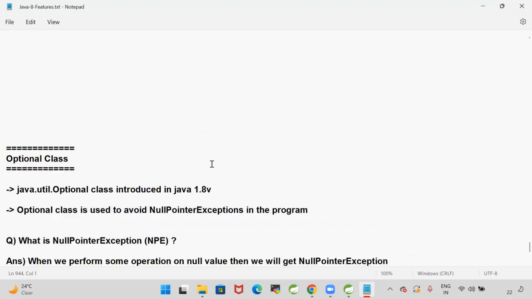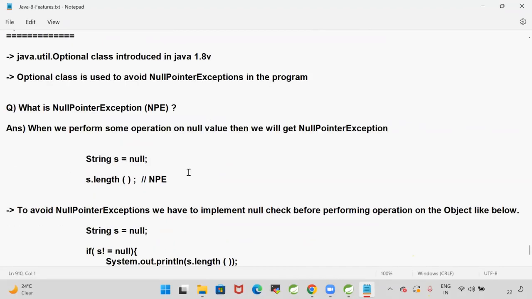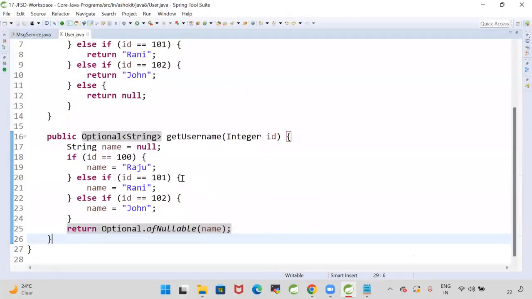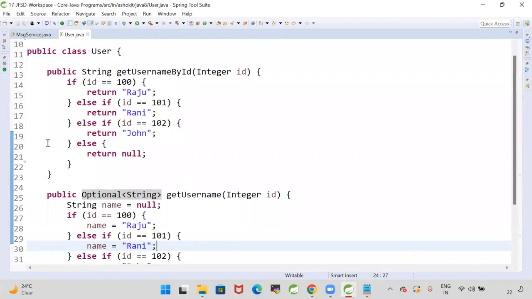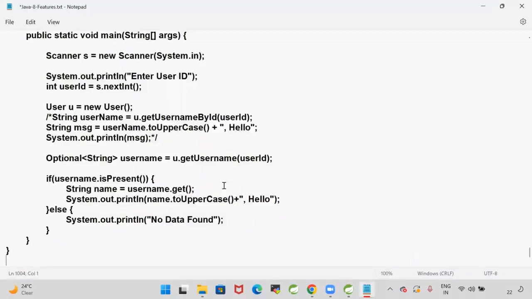Optional is something like a container. Whenever we are dealing with any method return type or any data, don't represent the data directly, represent the data as an Optional. So whoever is going to call your method, they will get the Optional object. Whenever they get the Optional object, they need to check in the Optional whether data is present or not. If the data is present, then only they will get the data and then only they will perform the operation. In the Optional, if the data is not available, they cannot perform the operation.